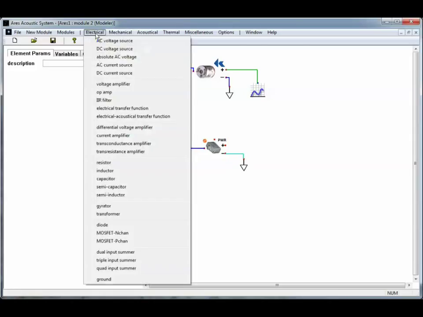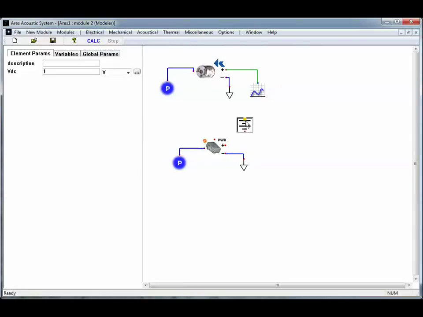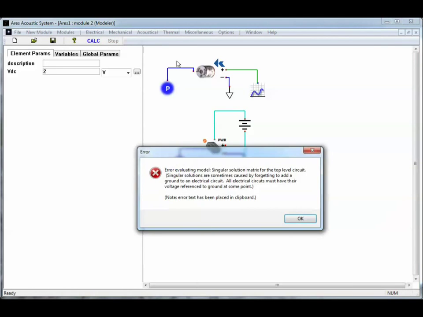So I'm going to go ahead and create a DC voltage source now. By default, this has a voltage of 1 volt. I'm going to go ahead and change it to 2. I'm going to ground it down here. These devices will typically run off of 1 volt, but I'm going to bring it up to 2. I'm going to hit calculate.